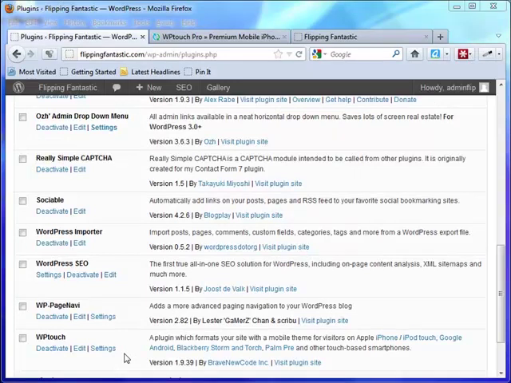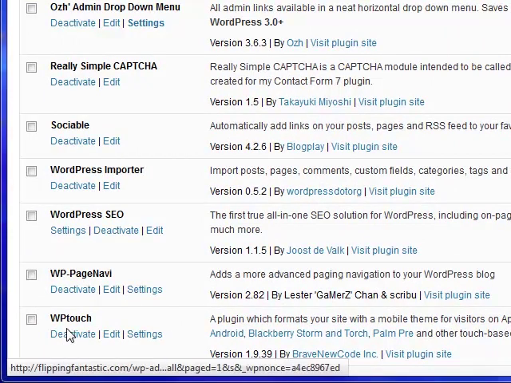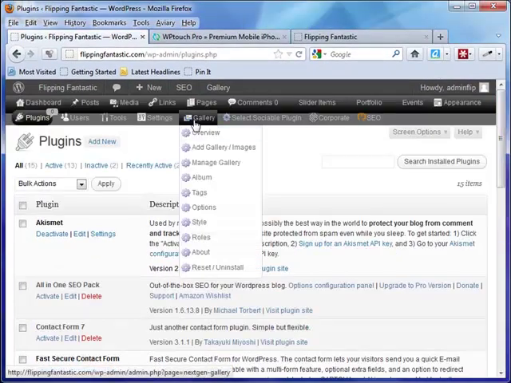Here is something cool about this video series. You may learn something, but even I'm going to learn something from some of these new plugins. Here's one called WP Touch. It's a plugin which formats your site with a mobile theme for visitors on Apple, the iPhone, iPod Touch, and Google Android. I have an iPad, so that's cool. I set it up, I activated it, and let's take a look at some of these magnificent features.